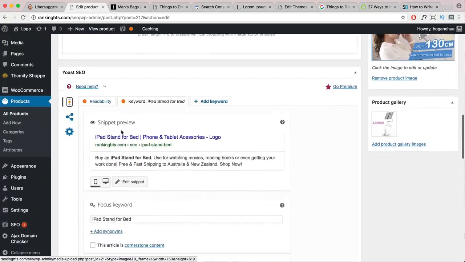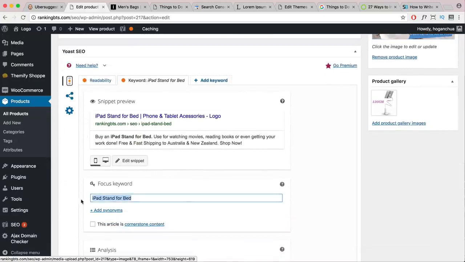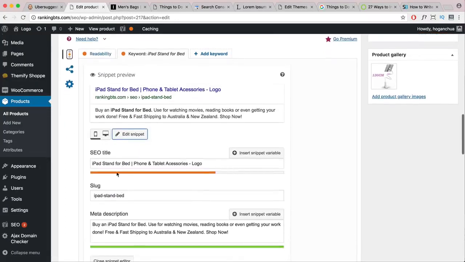Then we scroll down here to the Yoast section, and here you can put in your focus keyword, and then you click on edit snippet, and you can put in your SEO title, iPad stand for bed. Since you're selling phone and tablet accessories on your website, I put that there, and then I put maybe the brand name of the website.